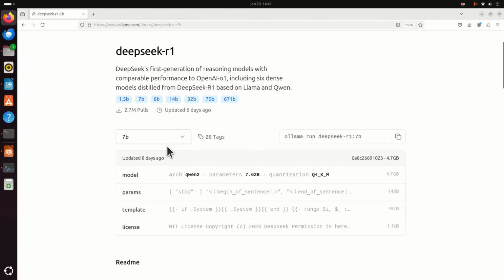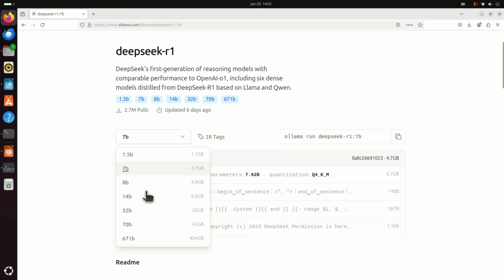I tried also larger models such as the 14B model and 8B models, and these two models are also okay, they can run. However, the 14B model might be a little bit slow.